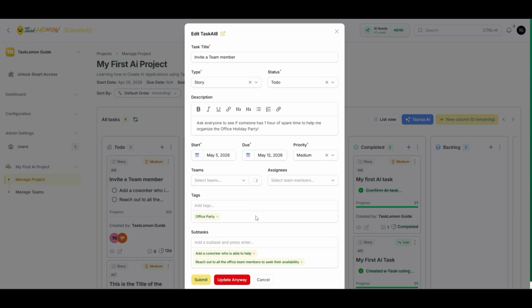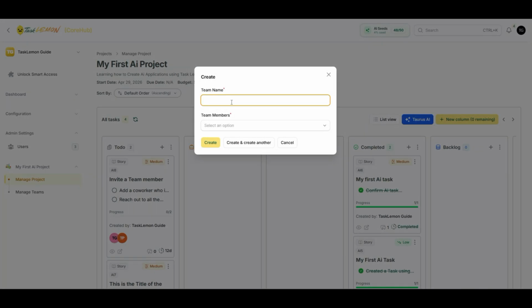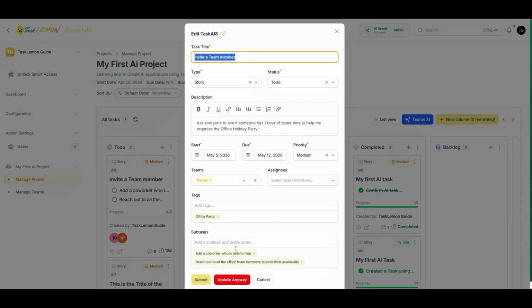So let's click on the plus sign right here within your task, and you can create a new team from within your task, so you don't have to keep going back and forth or have 20 different tabs open. Let's call this Taurus, and we can add the team members that we have previously added from the users. Click on create, and voila, we have our team added.